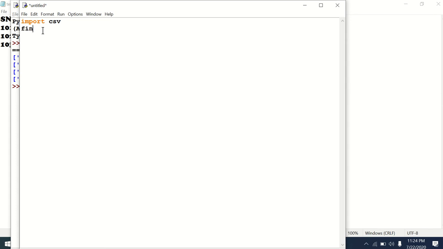So fin is equal to open of, what is the file name that I have given? It is test.csv, comma, what is the mode? It should be read mode, because I am going to read the content from the file. Once you do that, you have to pass this object as a parameter to a reader function, which will return an object.